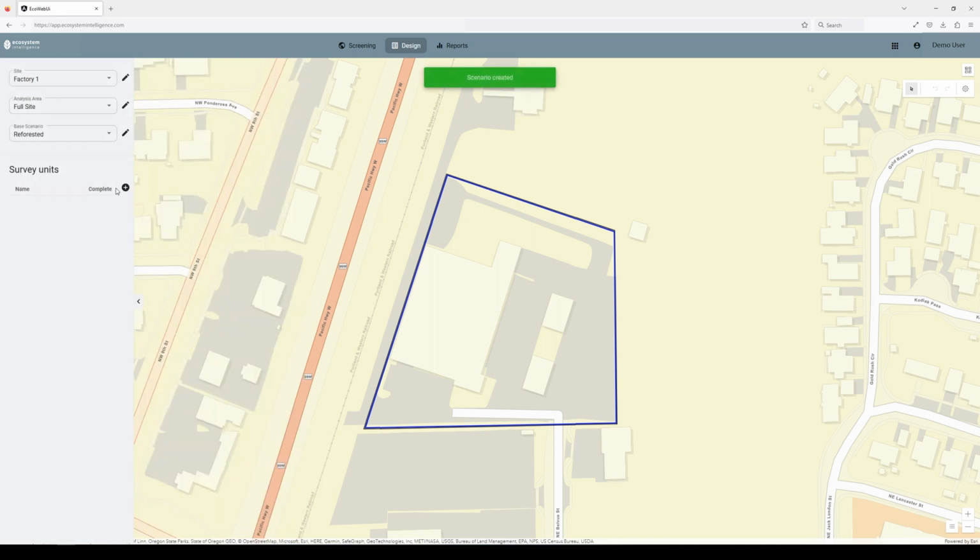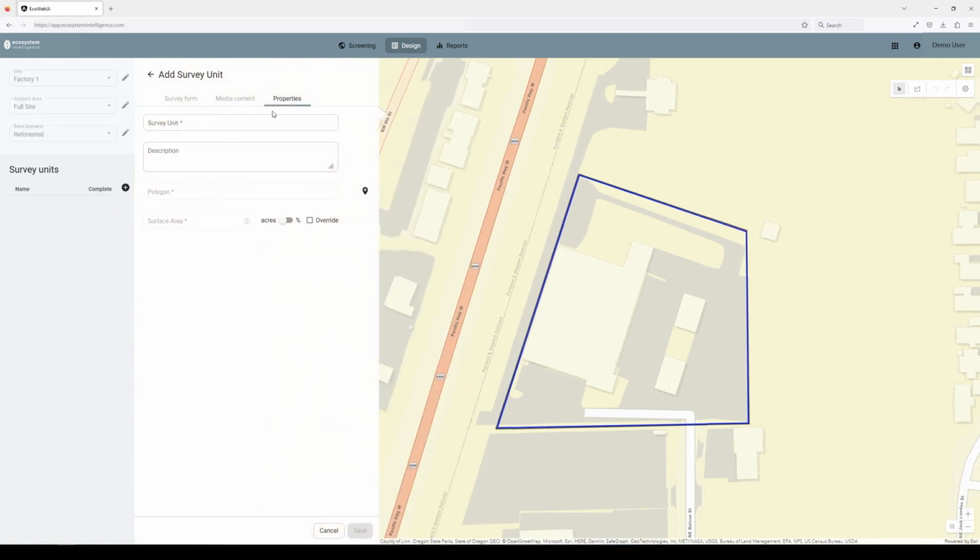And we'll close this. And now you can see that we're in the reforested scenario, and we are ready to start drawing new survey units. In this case, I'm going to go in. I'm going to call this reforested area. We're going to go here, and we're just going to go through and fill the entire site with forest.